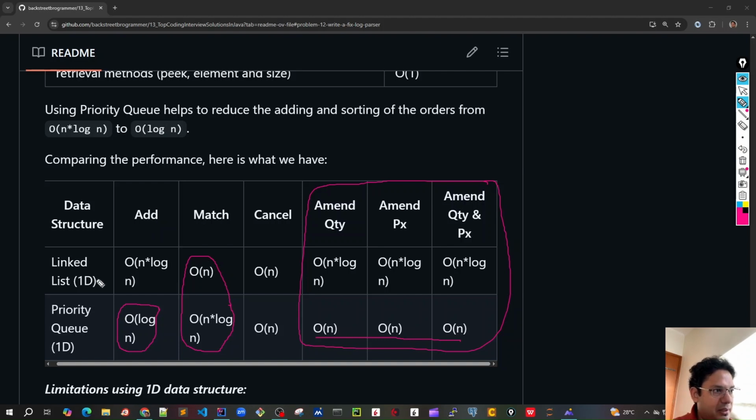Now we have seen the best parts of linked list and the best parts of PriorityQueue, but both of them use only a 1D data structure. In the next video, we will go through the limitations of this 1D data structure and how we can improve the overall design, which will be our final implementation of our order book matching engine.